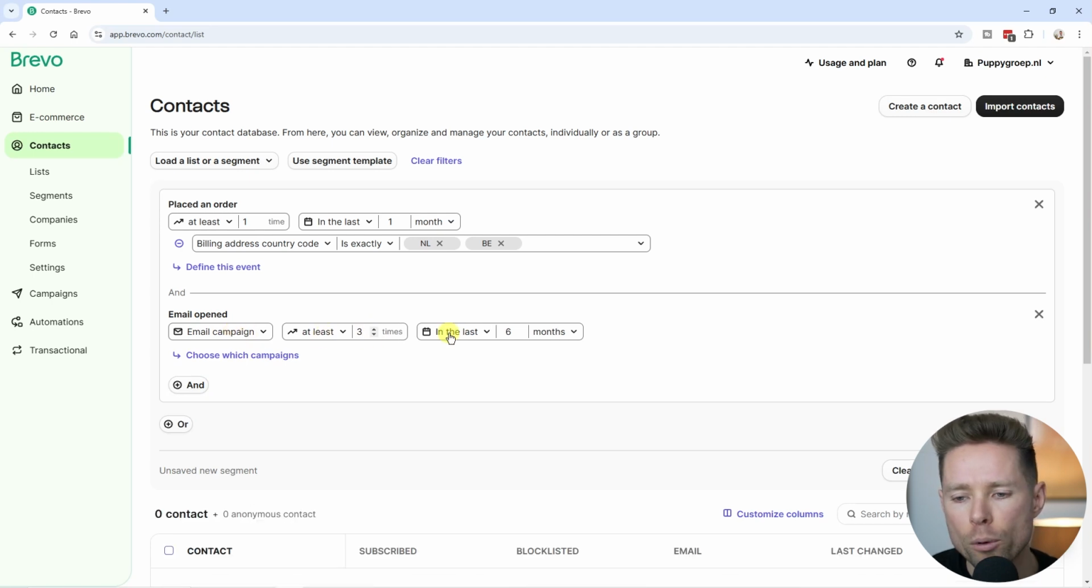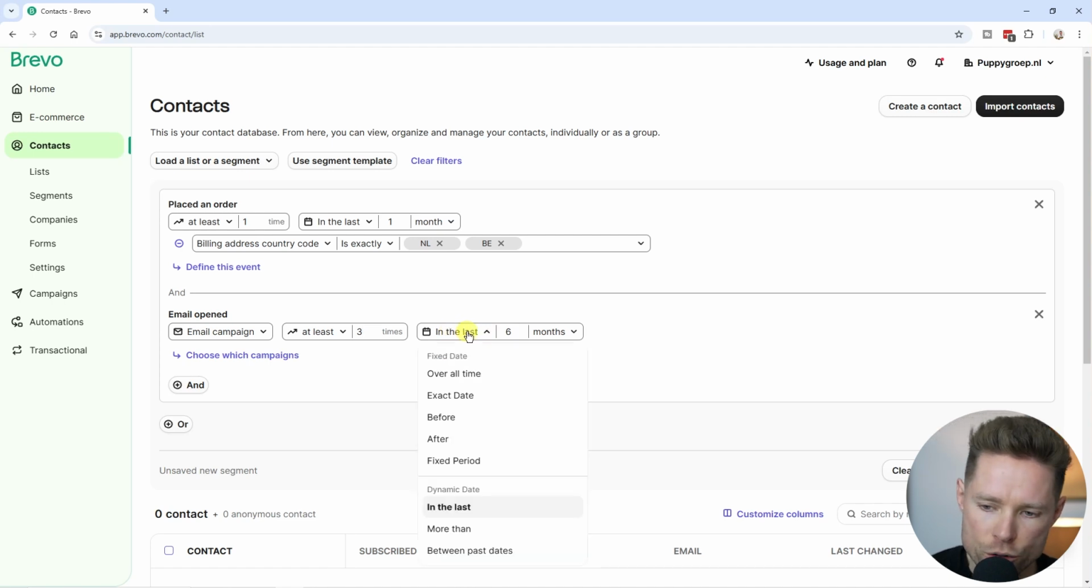And in our example, we aren't looking for a specific time frame. So we can use this drop down and say over all time. But as you can see, you can also select a specific time frame if you like. Again, the reason I'm creating these segments is to give you an idea of what you can do with the Brevo segmentation builder. So I'm going to use the overall time.